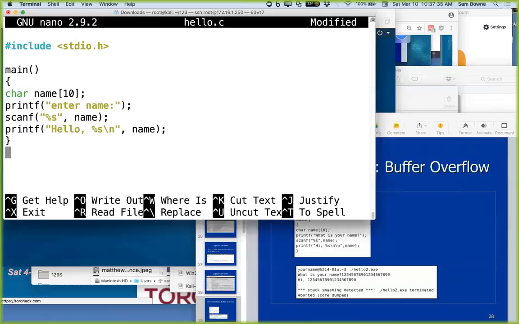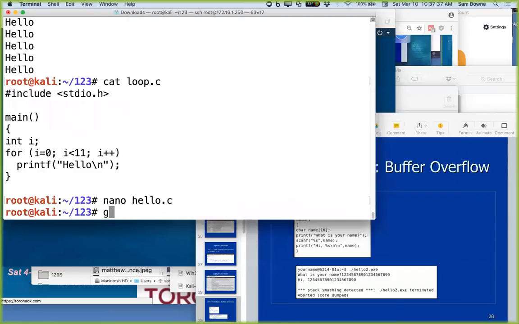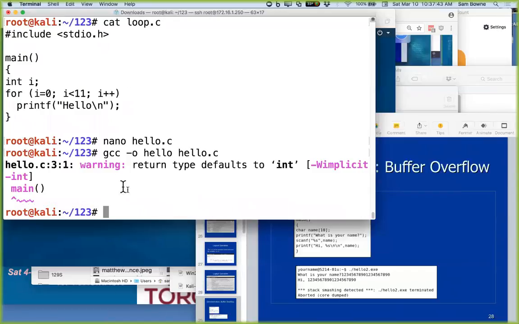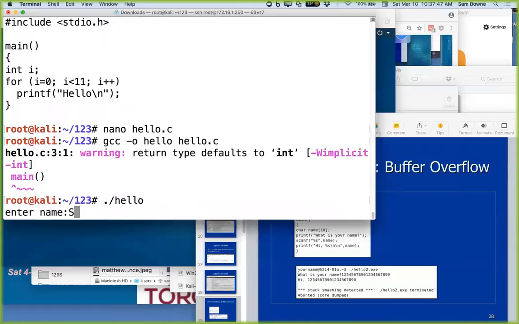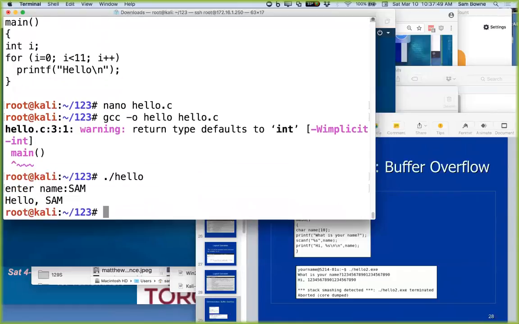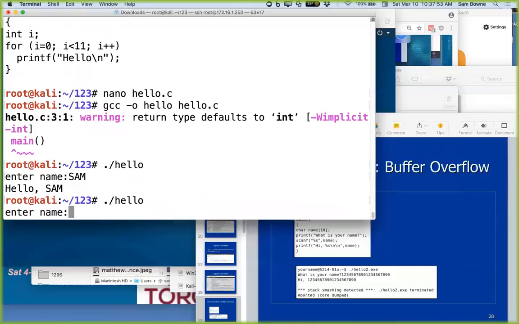Let's see if that works. I gcc, put the output in hello, and take the input from hello.c. I get a warning, but not an error, so it did compile, so I can run it. It asks for a name, I put in Sam, it says hello Sam. Okay, so that seems to be working. And now, what happens if I put in a longer name?